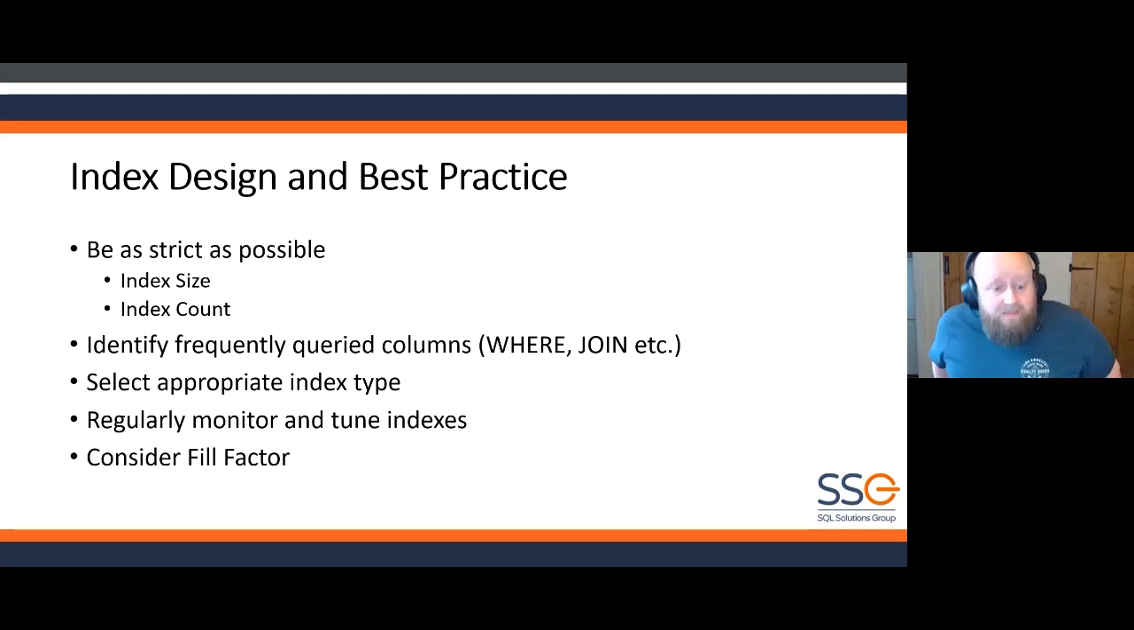One thing that I haven't talked about here is fill factor. Now, going back to the 8K data pages that SQL Server stores data in, by default, the fill factor is 0, which is equivalent to 100. What that means is when you rebuild an index, it will fill every 8K page 100%, which is the most efficient way to store it on disk when we're talking about the amount of disk space that an index uses.